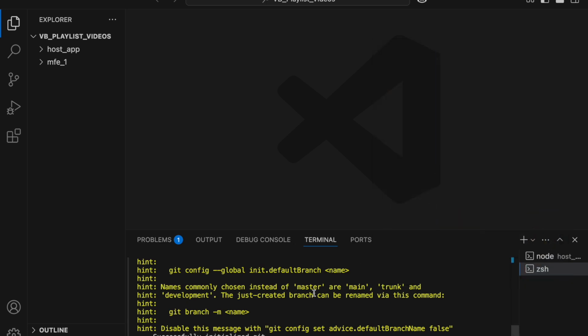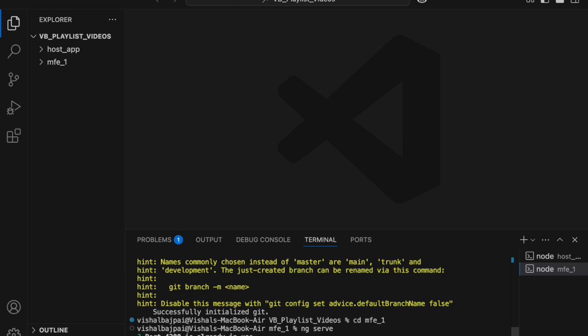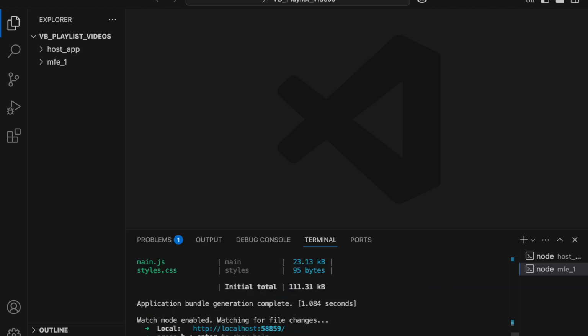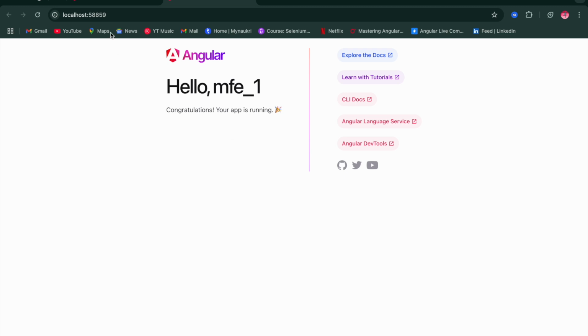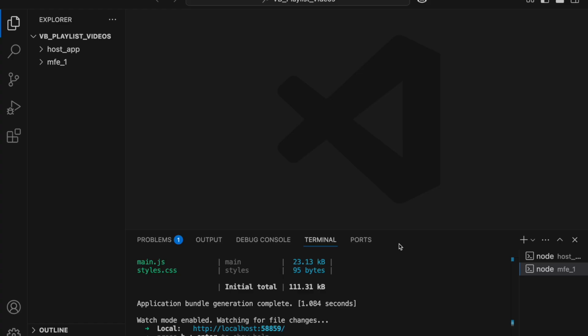Now this project has also been created. Now I will change directory and go inside mfe1 and I will try to run this application as well. So it is saying port 4200 is already in use. Would you like to use a different port? I'll say yes for now and I'll press enter. The build has started and completed, and our remote application is running on port 58859 locally. Now both the applications are running fine. There are no issues. This was our step number 1.